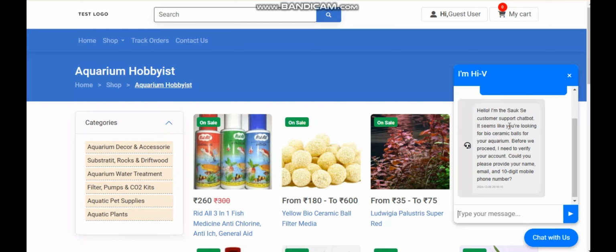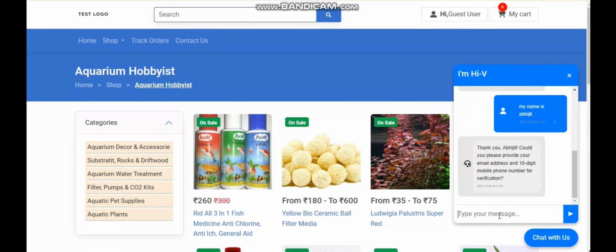In this step it is asking, as you can see, "Hello, it seems like you are looking for a bioceramic ball for your aquarium. Before we proceed, I need to verify your account. Could you please provide your name, email, and 10-digit mobile number?" So let's play with this chatbot. Let's say my name is Abhijit. Now hit enter. The chatbot greets me with "Thank you, Abhijit. Could you please also provide your email address and 10-digit mobile number?"